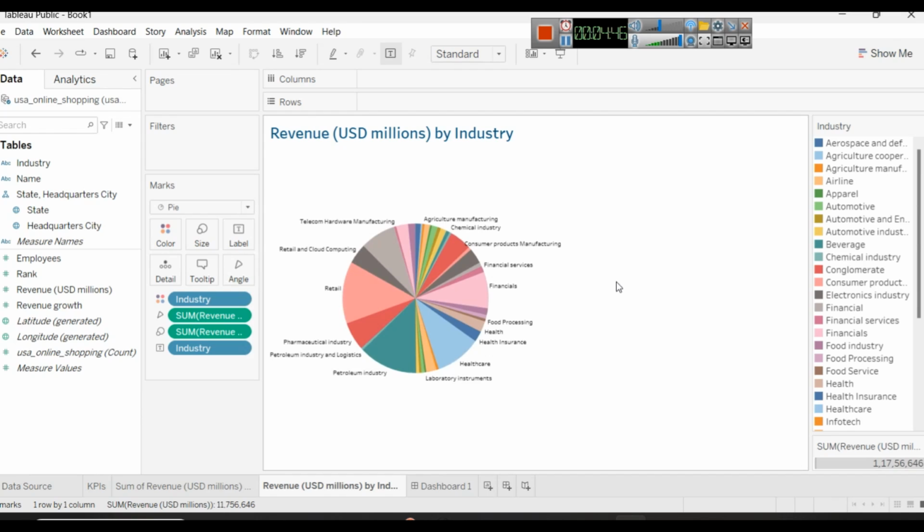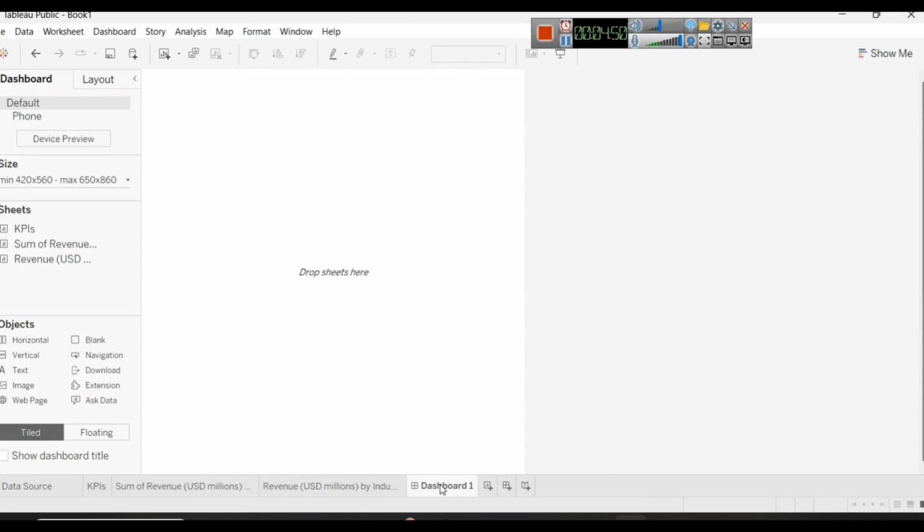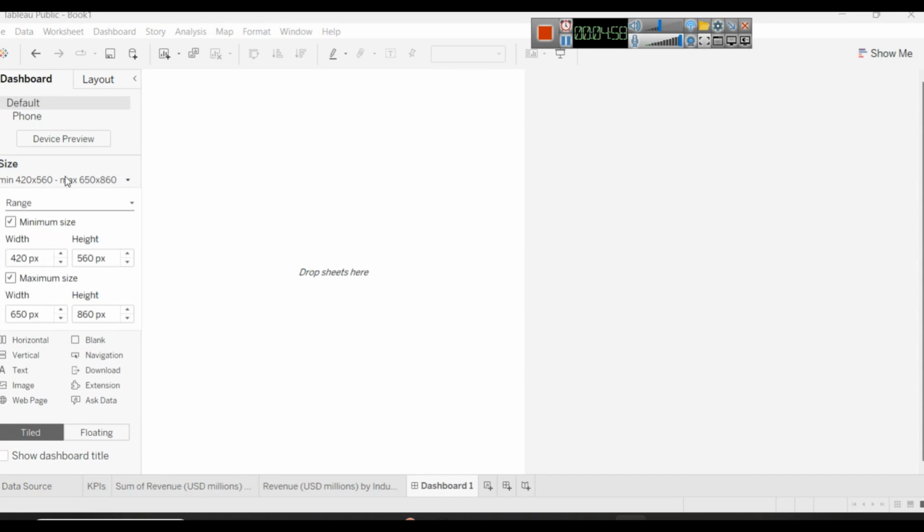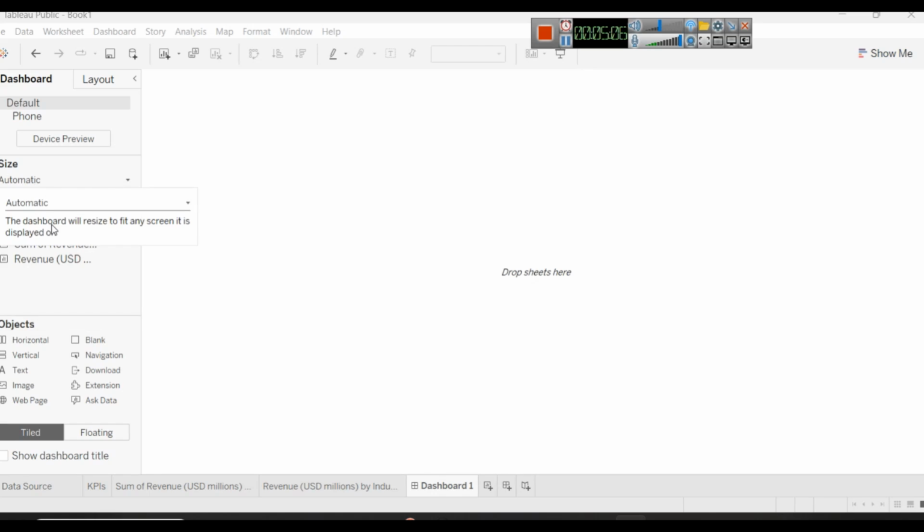So this is our revenue by industry. Let's say we have to create a dashboard. So in the dashboard we have a blank space here, and here you can see minimum size and maximum size. And what we can do, there is a range or an automatic size also. So automatic will be responsive, based on my device's width.